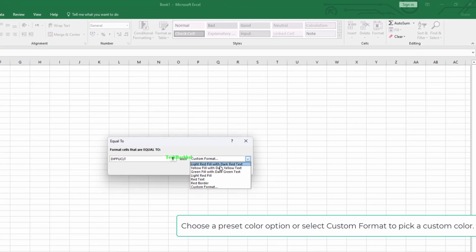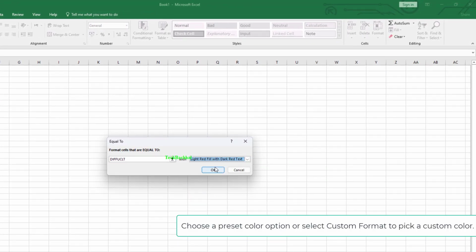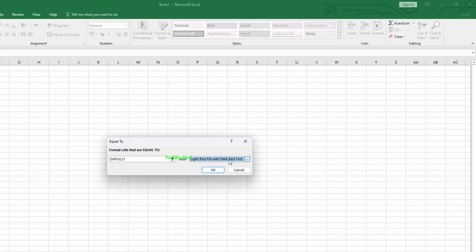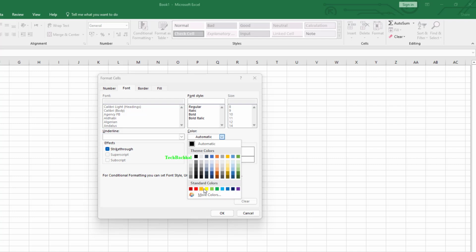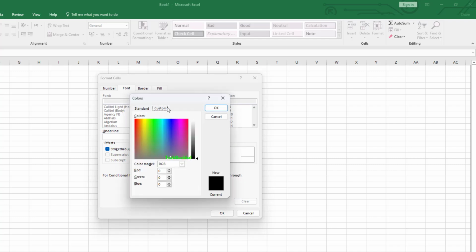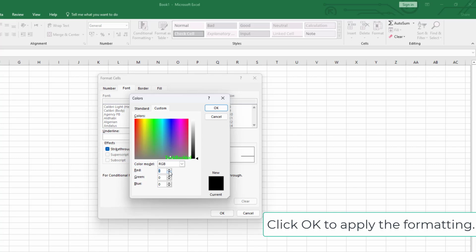Choose a preset color option, or select Custom Format to pick a custom color. Click OK to apply the formatting.